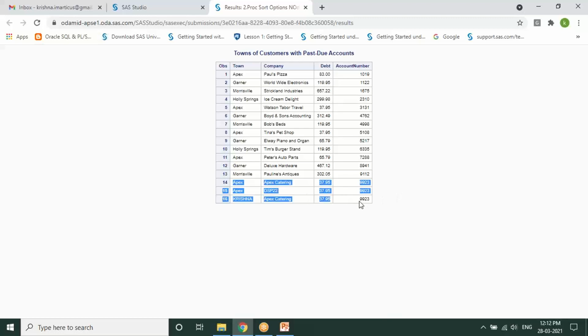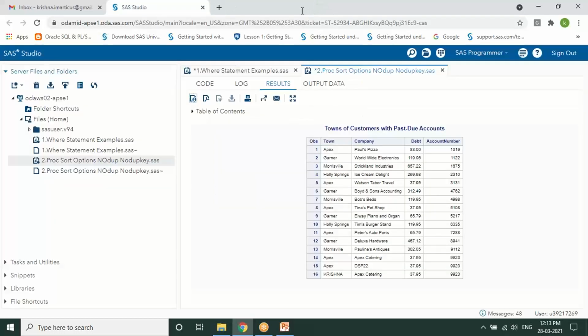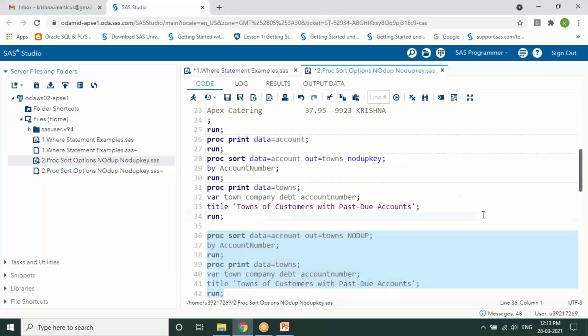As you can see, in the last rows I have a few values changed. 9923 is repeated 3 times, but still the values are different in each of them. So if the values are different, it will not delete it. If your entire row is the same, then it will delete that particular row with the option NODUP. So to remove duplicated values based on a key, we have the option NODUPKEY. If you want to delete the entire row as it is, then we have the other option NODUP. So, 2 important options for deleting duplicated values.